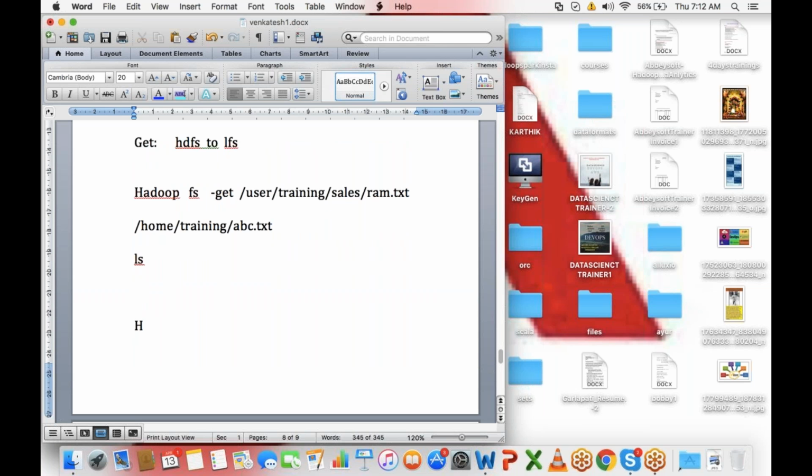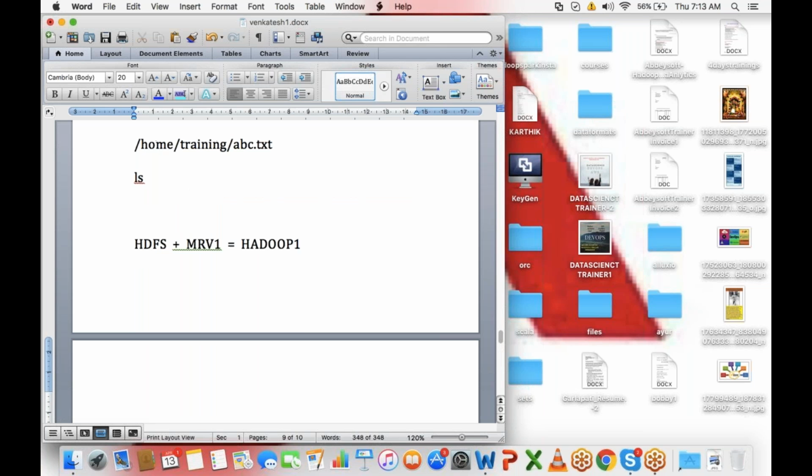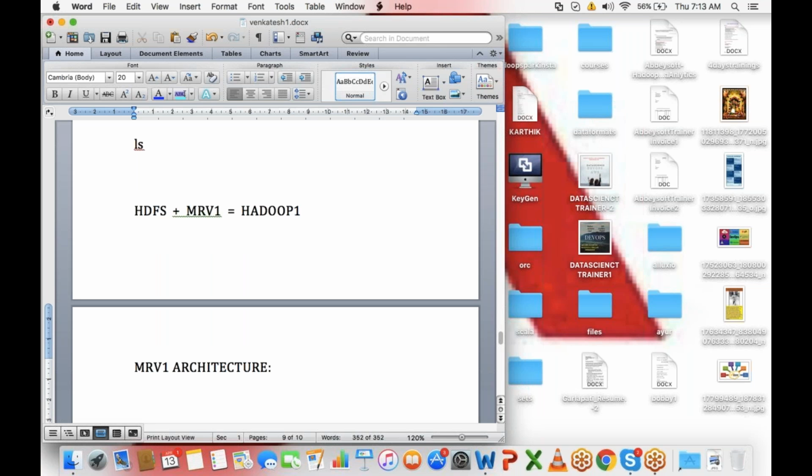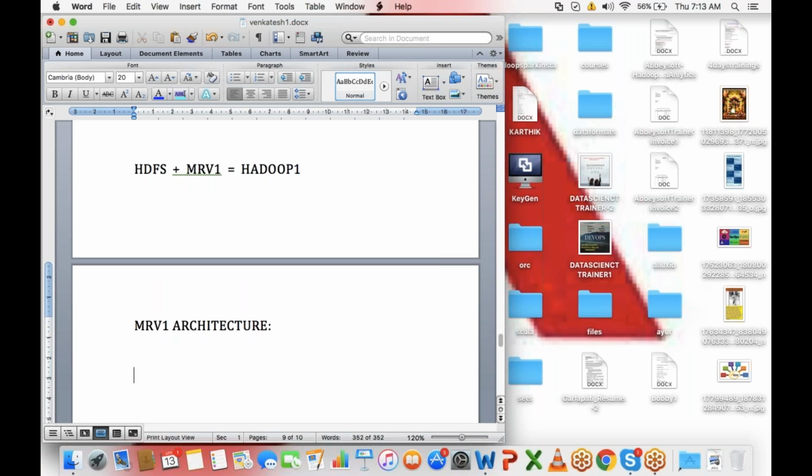We discussed HDFS until now, but on top of the distributed file system, what executes the process is MapReduce version 1, which we are going to discuss now. First we need to discuss the MapReduce architecture, MRV1. It is the engine of the Hadoop API.